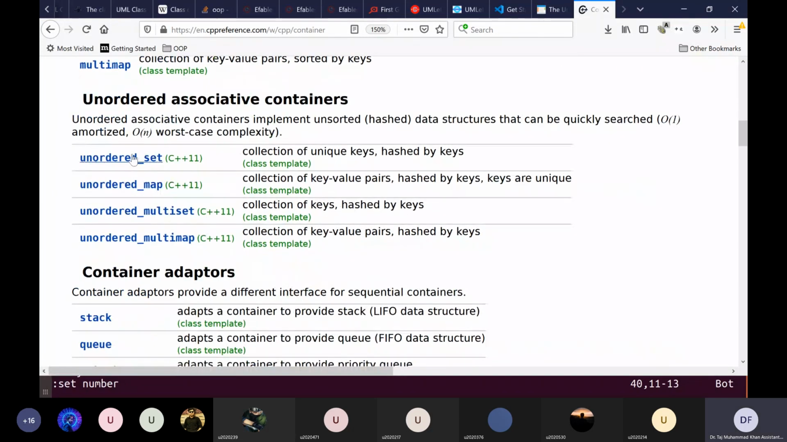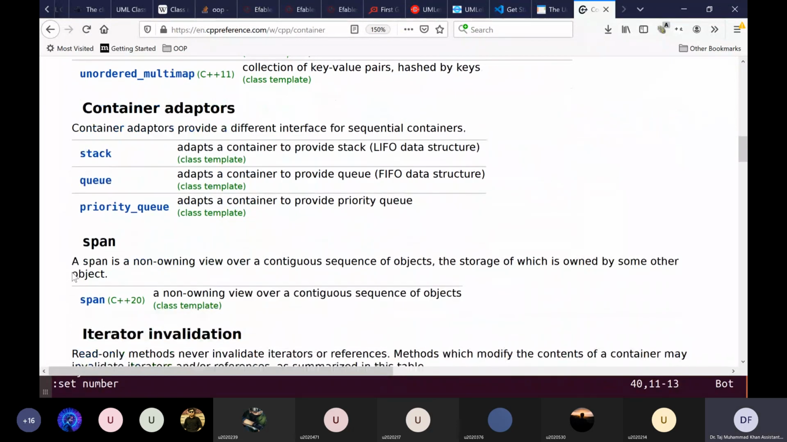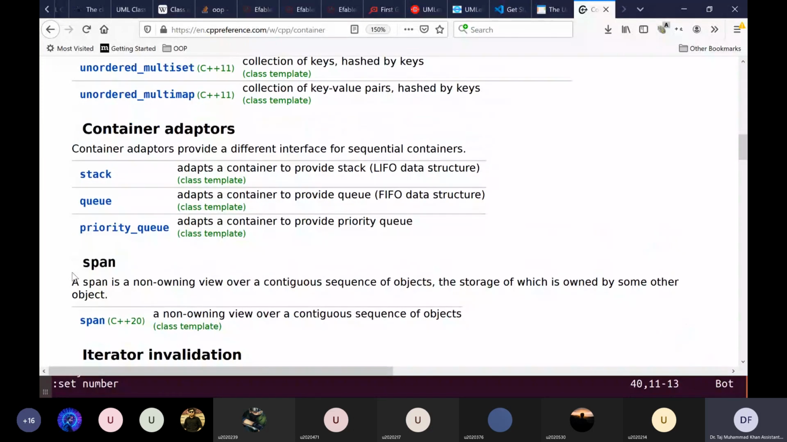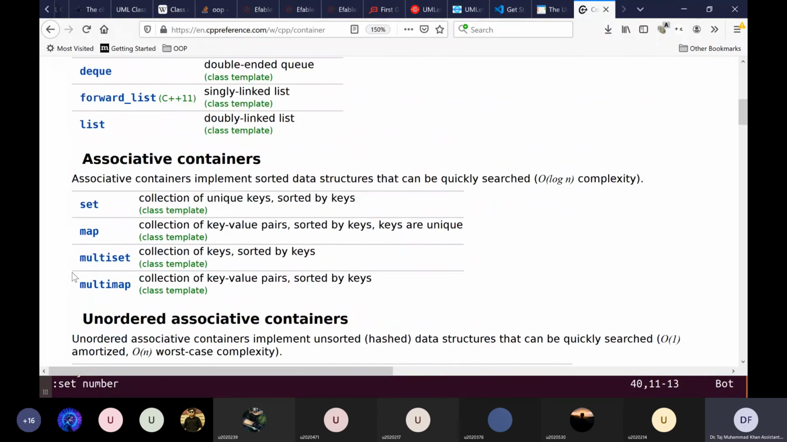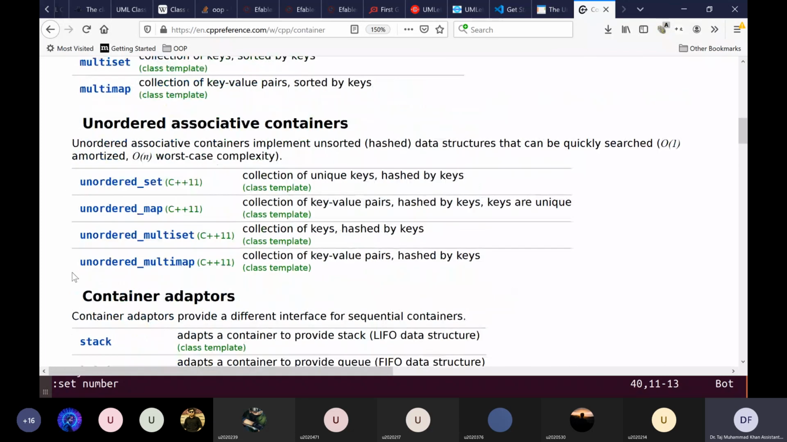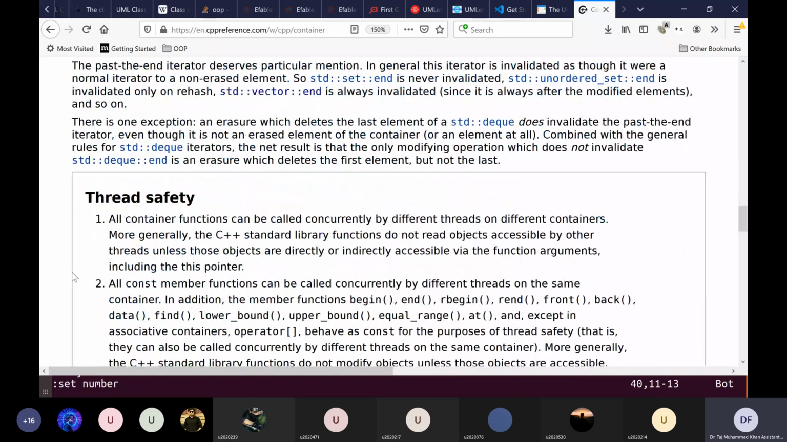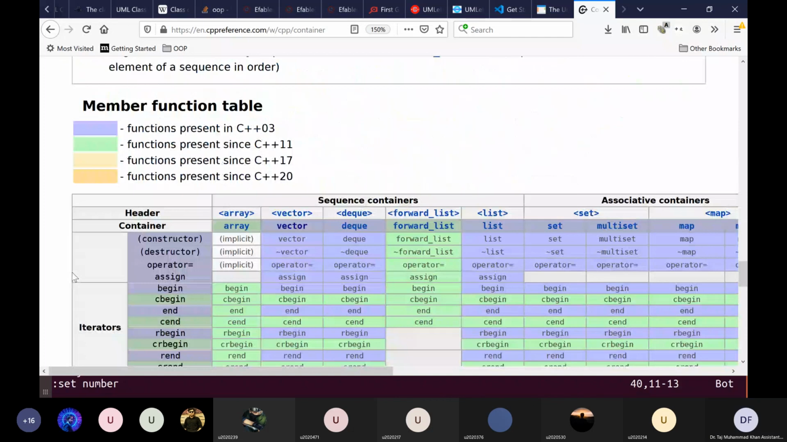And then there are all these other containers provided by the standard library that you can use inside your programs. We'll just discuss two or three of them. The rest you can explore on your own. But for all these containers, the range for loop works.